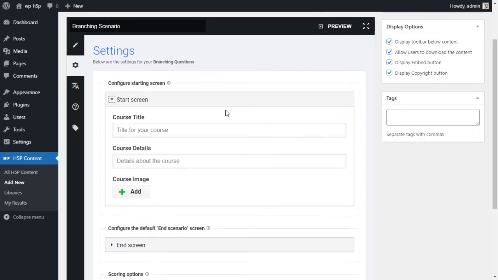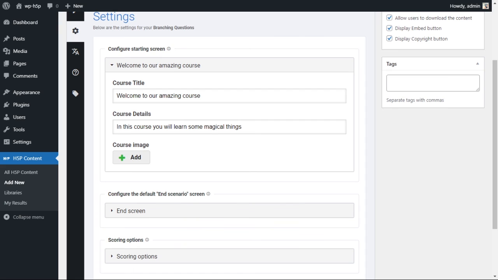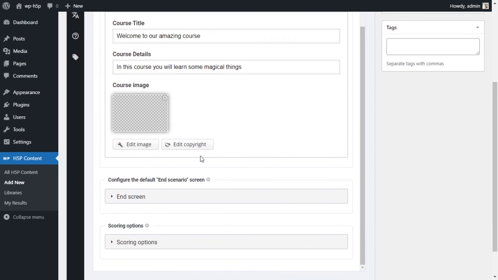The second one is the start screen. We can say welcome to our amazing course. I don't know why the T is capital. Course detail: in this course you will learn some magical things. You can add a course image. I don't really have a course image. I have an image of a beach. Makes no sense.